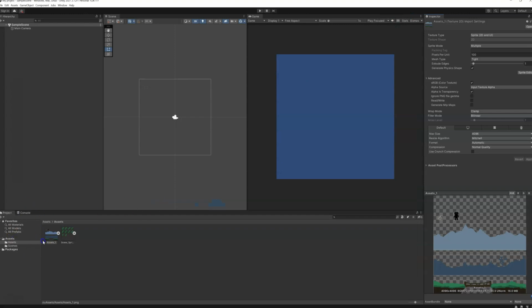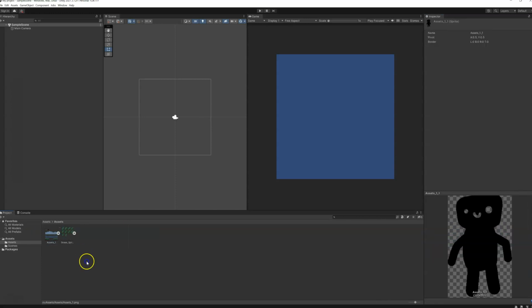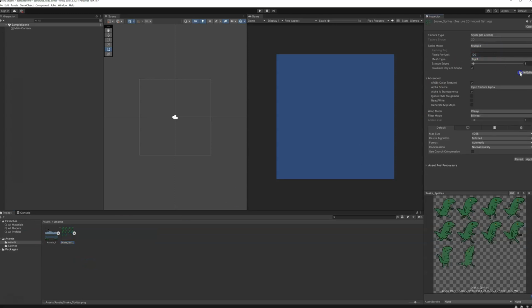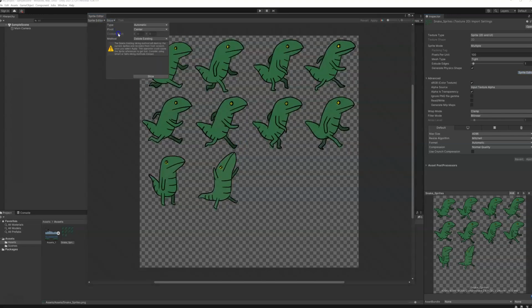So if we go back to our main one here, there's a little arrow next to it. If we open that, you'll see it turned each sprite into its own asset. So I'm going to go ahead and do that one more time for my character layer as well. I'm just going to do an automatic slice. I like the results, and then I'll go ahead and apply.